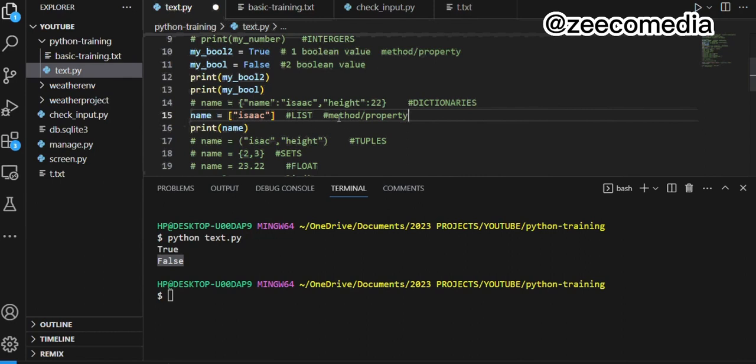List also is one of the big data types in Python. It has its own built-in methods and built-in properties that you get accustomed to as you work with list. Just don't forget, it can hold so many values, as many as possible.